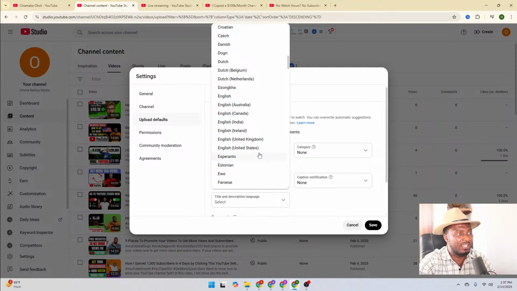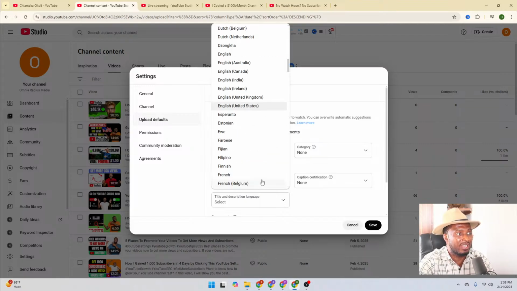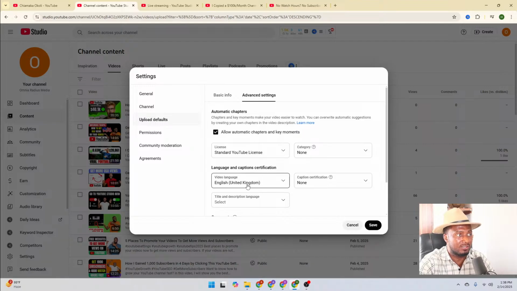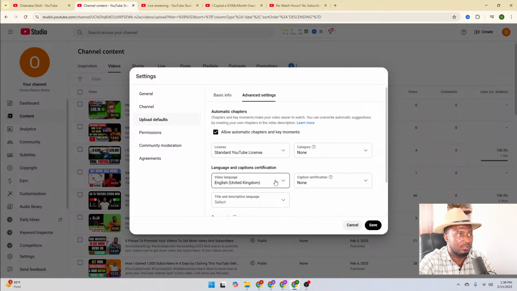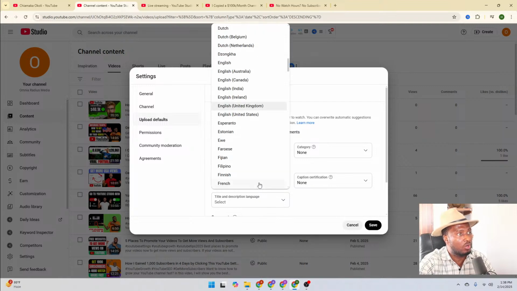So if your target audience is primarily the United States, so that you can get high RPM and generate more revenue for yourself, and also get your 4,000 watch hours faster, you should select English United States instead of the generic English. If your target audience is the United Kingdom, you should select that. Matching your video language with the language you use in your video is very important, because if you miss it, you are confusing the algorithm, and you will not be able to get more views and increase your watch hours, or even increase your revenue.